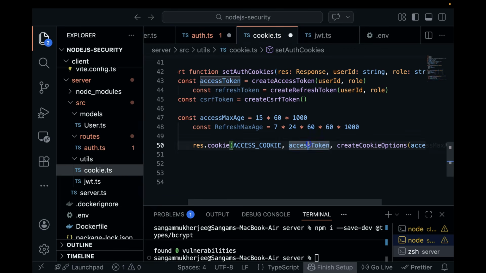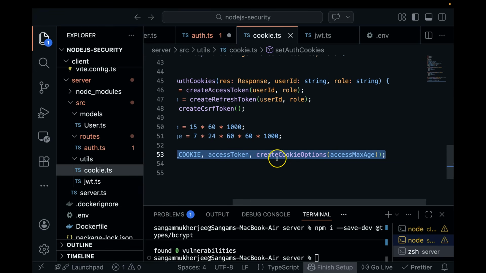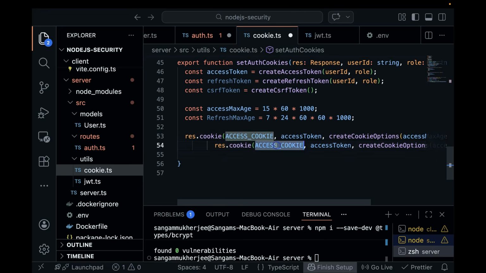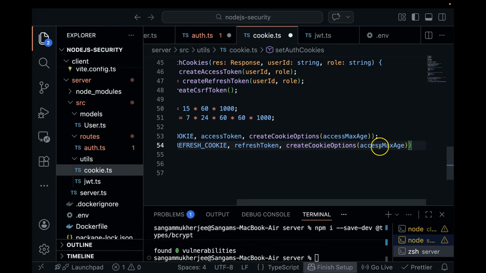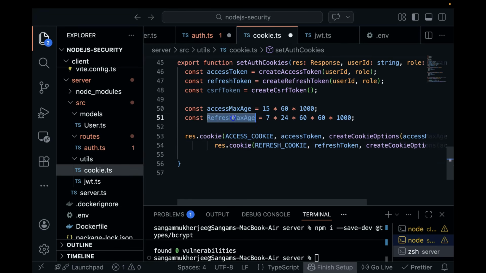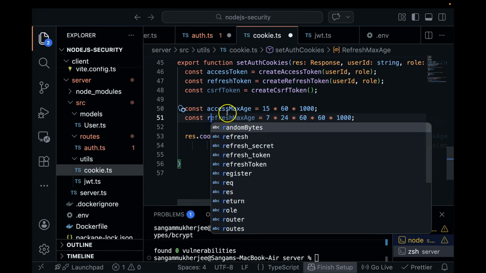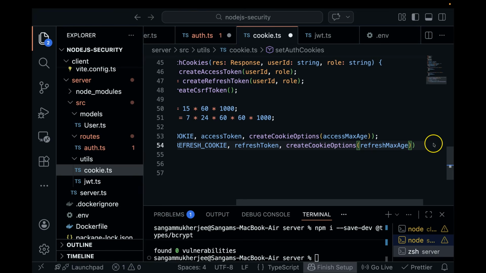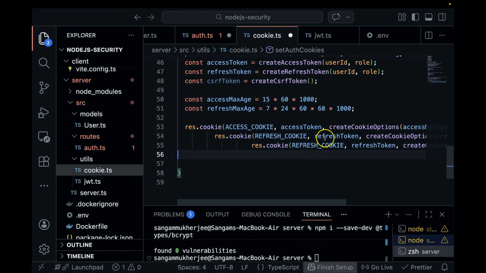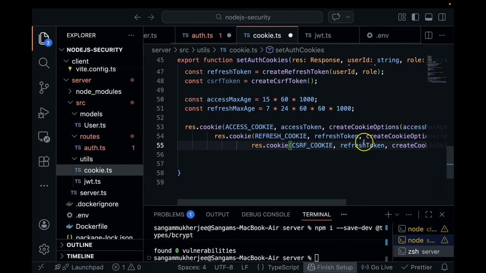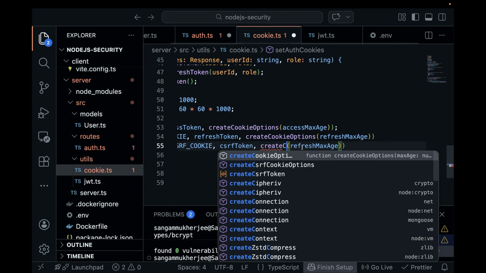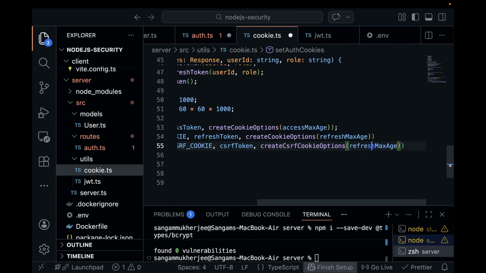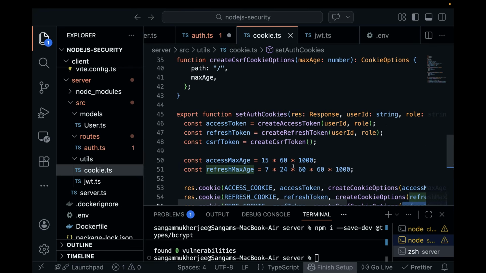Okay, then same thing, we'll copy this first. Let me save this and paste it, and I'm going to do this one as refreshCookie. This will become refreshToken, and this will be createCookieOptions only, but instead of accessMaxAge you're going to pass the refreshMaxAge. That's it. Then I'm going to copy this and paste it here, and this will be my csrfCookie, and this will be my csrfToken, and here I'm going to do createCSRFCookieOptions, and I'm going to pass the refreshMaxAge only. Okay, so this will be our setAuthCookies, which is going to set our auth cookies.